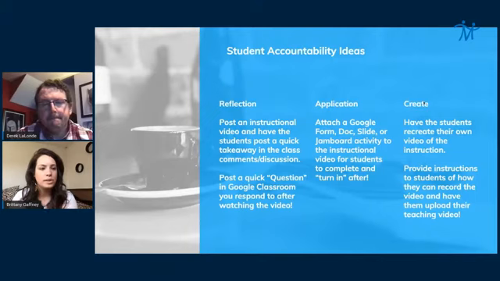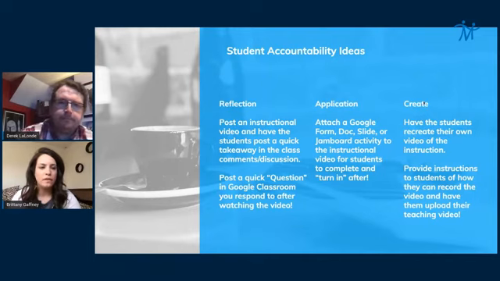just have them post in the class comments a quick reflection, and make kind of like a discussion board about it. Nothing super official, but it kind of opens it up. What's a takeaway that you learned from this?